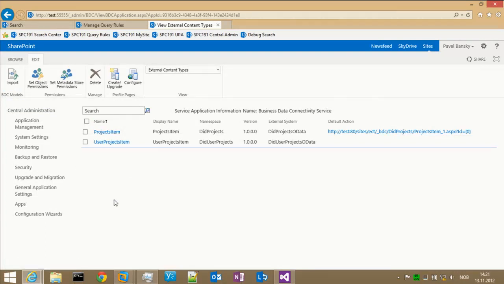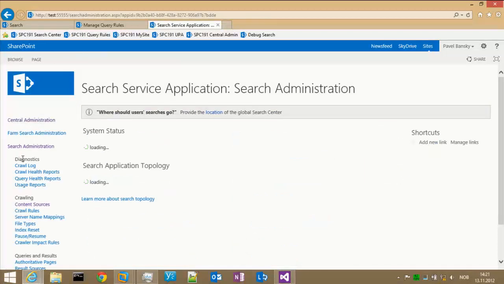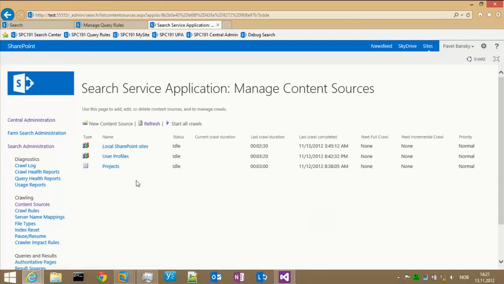Then for the project items themselves, if I go back to Central Admin and go to the search service application, I have some content sources over here. Here's the one for projects.